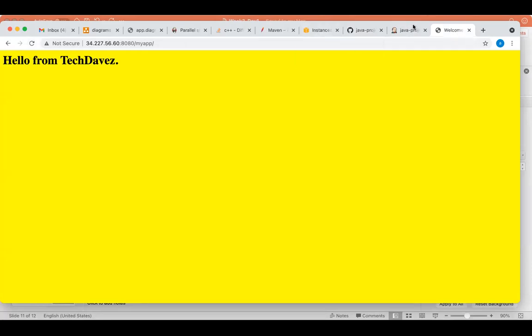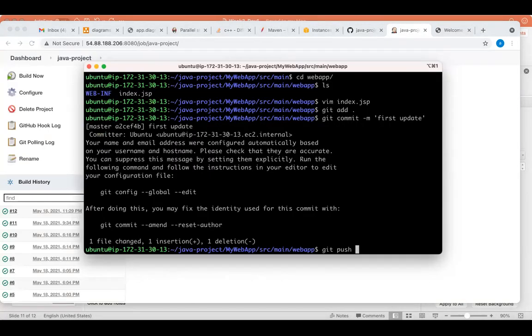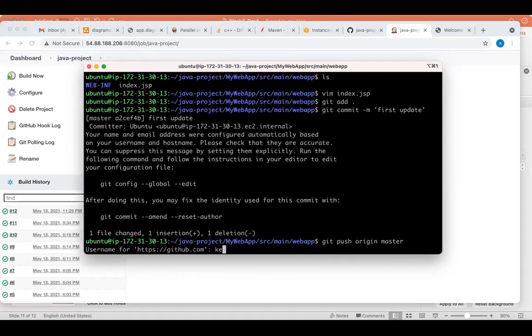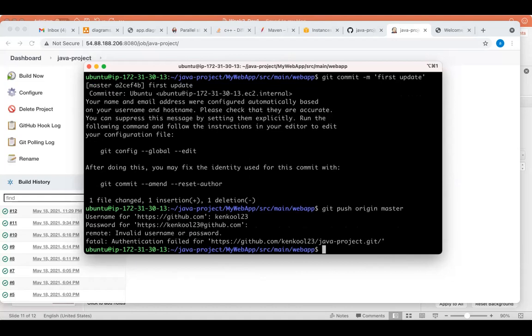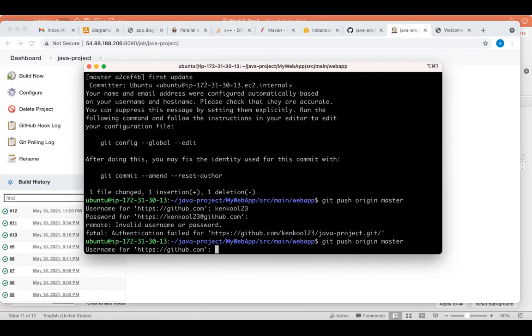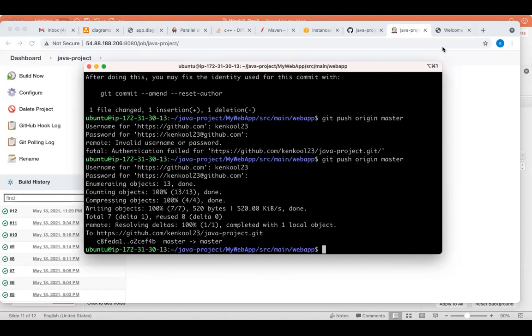Okay, so where's my terminal again? So I will do git push origin master at this point. Then I'll put my username, Kenku23. Then I'll put the password. I think I put the wrong password. Sorry, guys. So I will run the git push again. Let me put the password. Hopefully I'm right this time. So I'm pushing it to this GitHub.